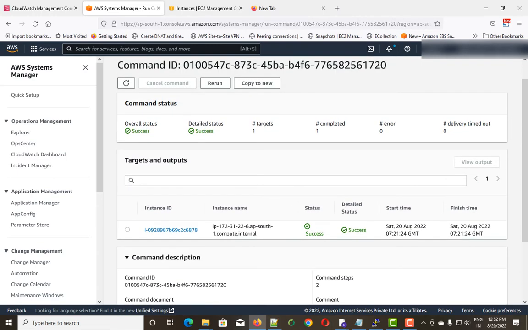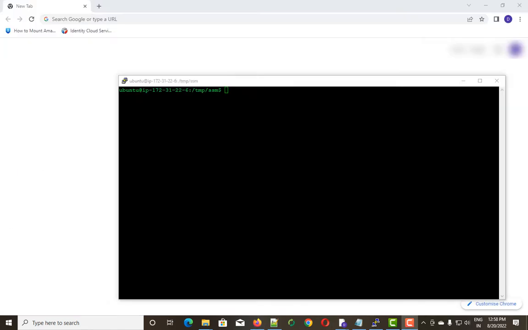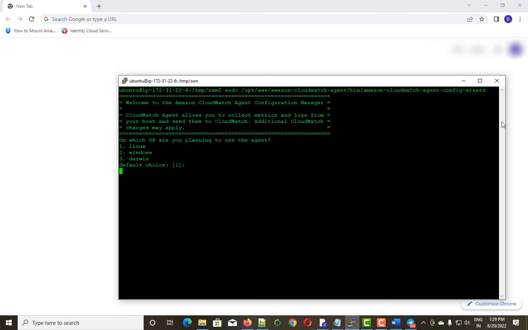Now the next thing you need to do is create a configuration file. That configuration file defines how many resources you want to capture. For that you need to run this command, which is sudo /opt/aws/amazon-cloudwatch-agent/bin/amazon-cloudwatch-agent-config-wizard. Just type this full command on your command prompt.